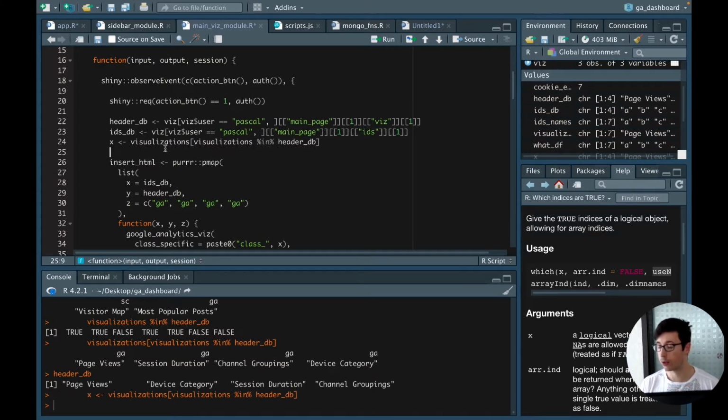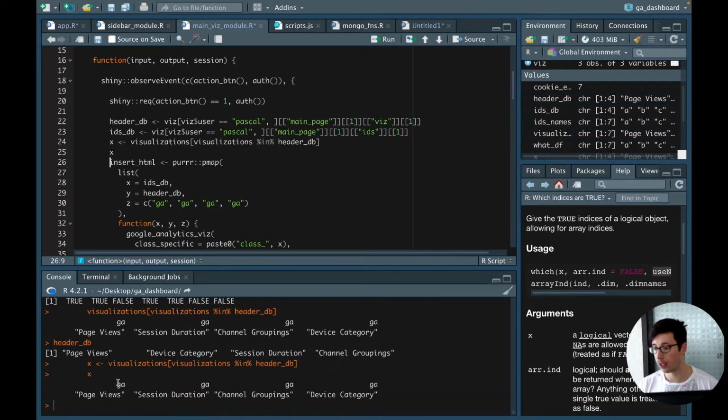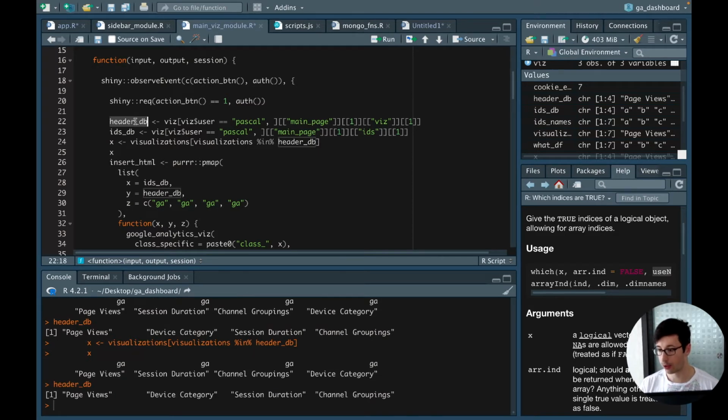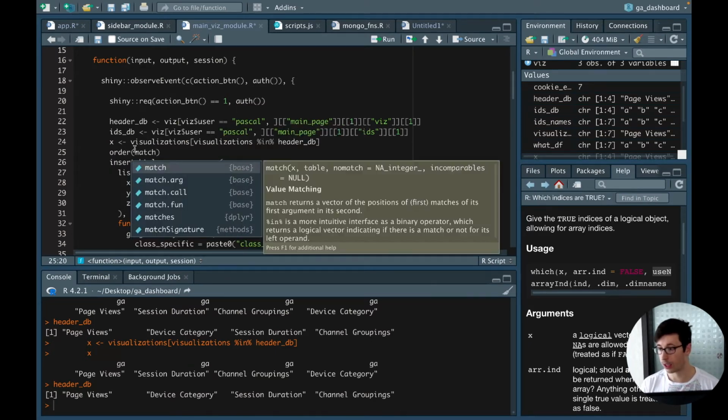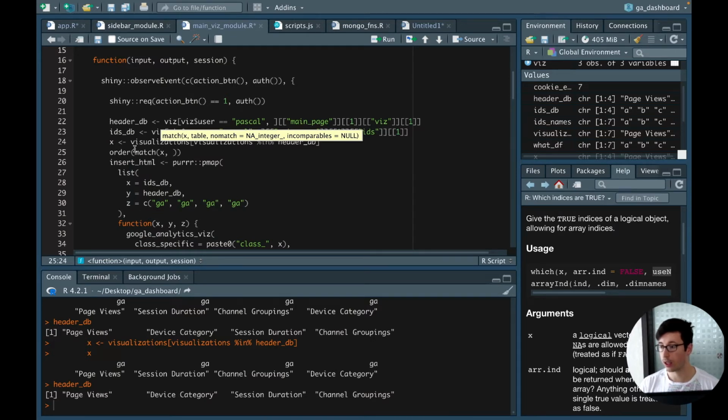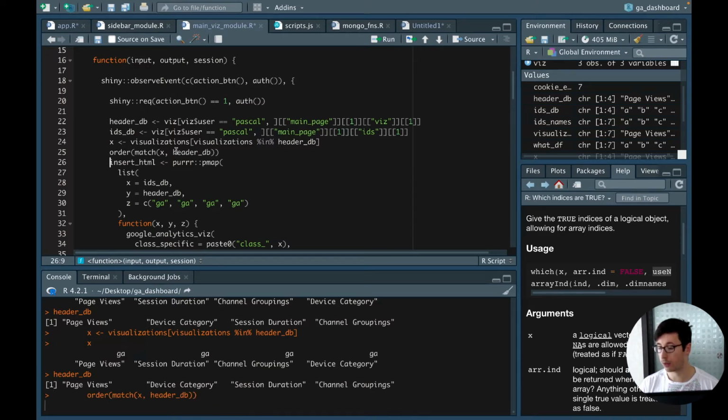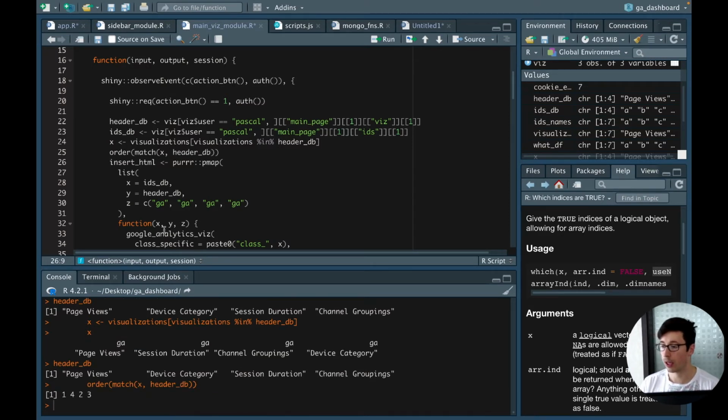And then what we need to do is reorder the X vector in the same order as the header DB vector. How we can do that is we can say order, and then in here we can say match, and then we have to match X with the header DB vector, and what we get back is now the order of how the X vector should be.